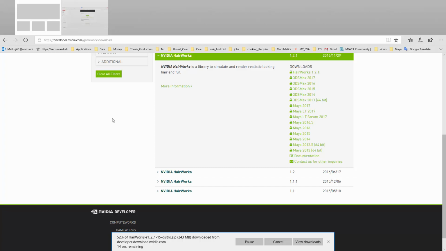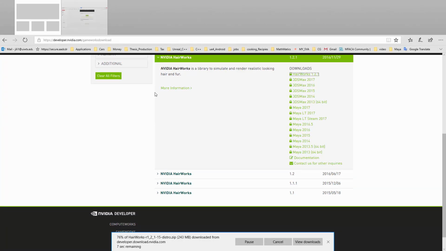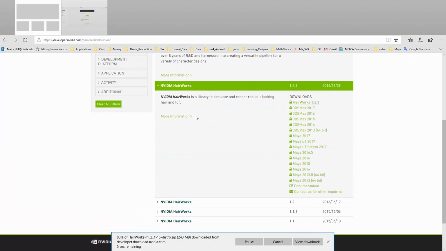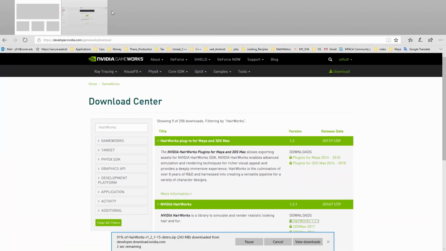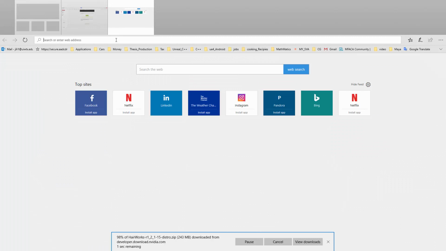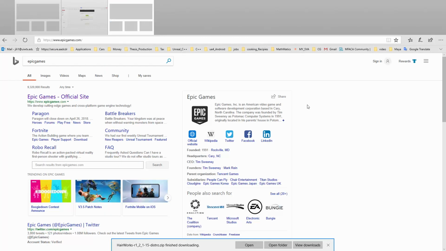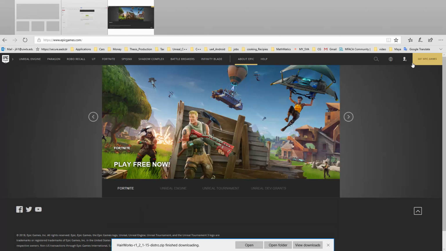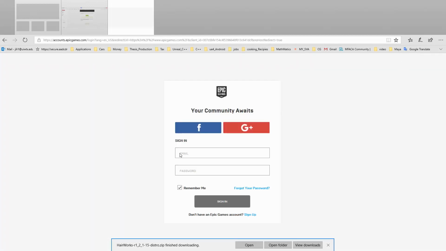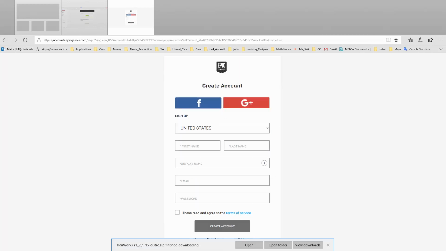Now we also need a special version of Unreal Engine, more like a special branch of Unreal Engine that NVIDIA altered to support the Hairworks file format. To do so, we have to go to Epic Games. You want to also log in or sign in. I'm going to sign up actually. I don't have an account here yet, so let's go ahead and do that.